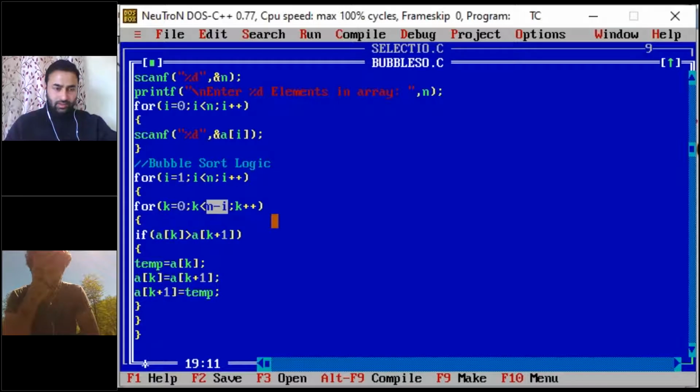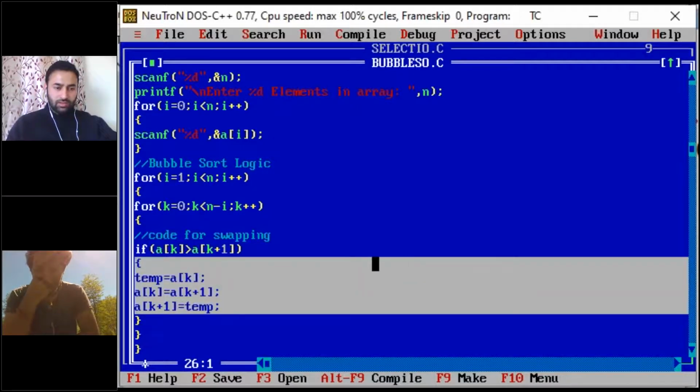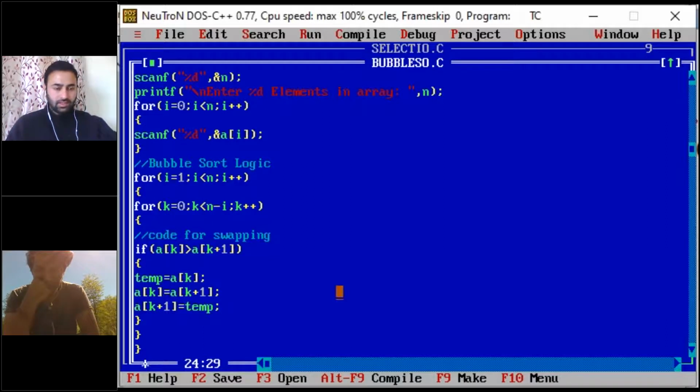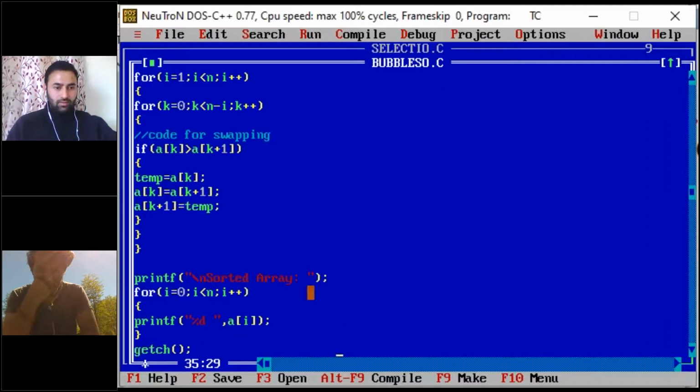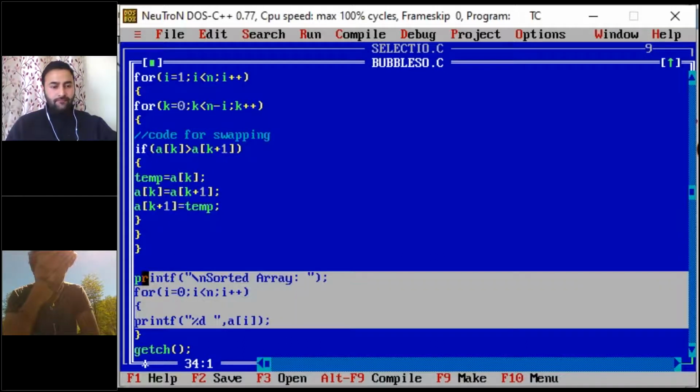Okay, so below this, the code is for swapping. If a of k is greater than a of k plus 1, you know this logic, how it works. We have discussed it in the slide. Now, when the array has been sorted, finally you have to print it using the statement printf sorted array, for i equal to 0, i less than n, i plus plus. This is for printing the sorted array after bubble sort has been run.